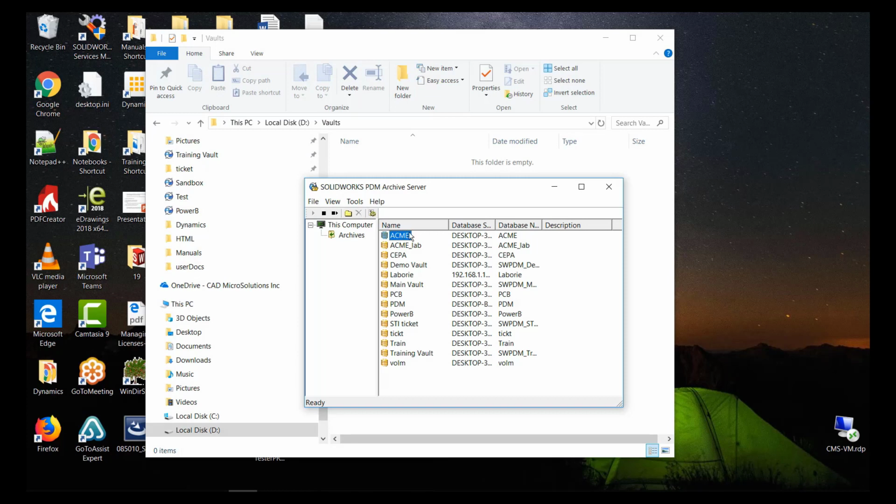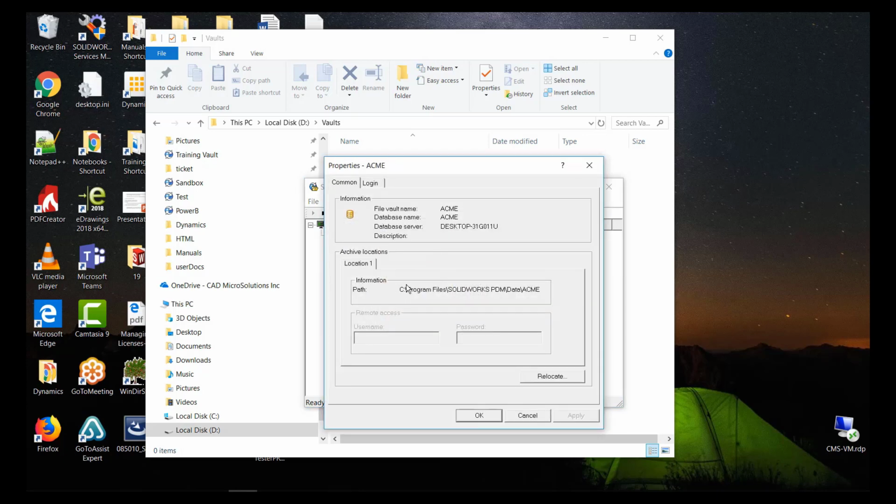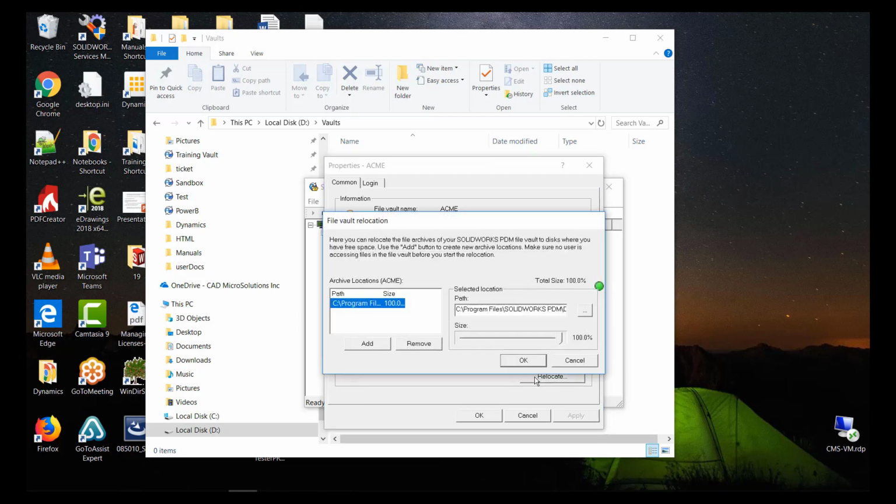I'm going to launch the program, and we're going to get our archive list. Here we have our Acme vault, and if we right click on that one, we're going to have a relocate option. Also, we can right click on it and say properties, and we're going to see the actual path where the vault is located and the relocate option here as well.